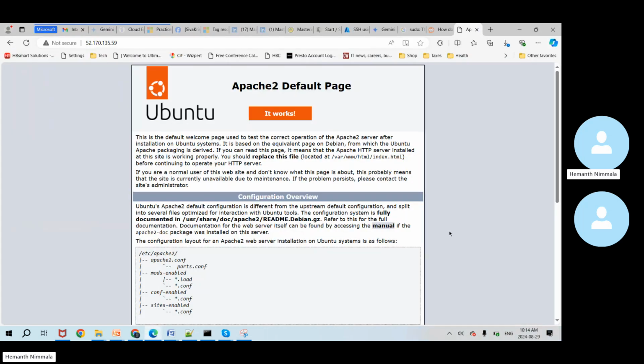So here this is our demo, and after the VM is installed, we had some connectivity challenges to the virtual machine. That's why in the first attempt we were not able to install Apache, but after second attempt, I think the connection was established and we were able to install Apache2.